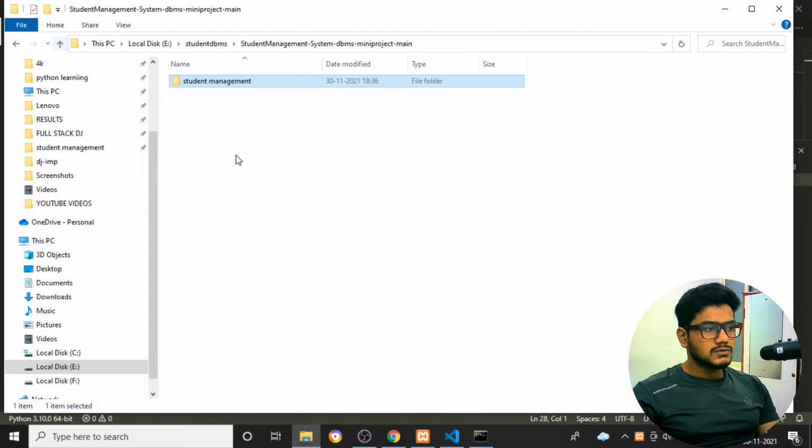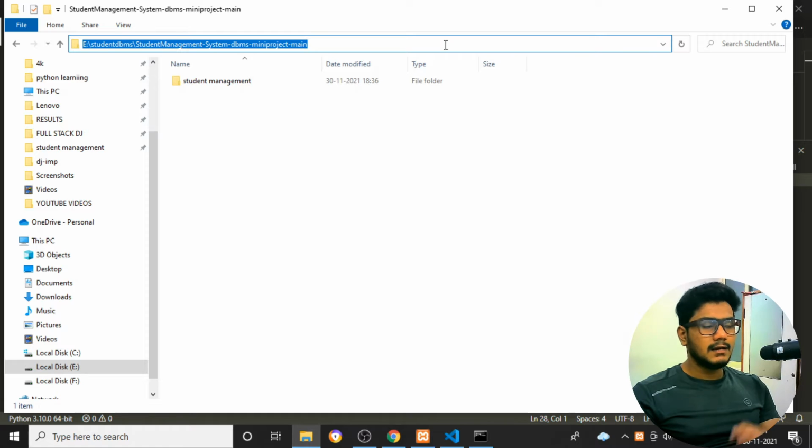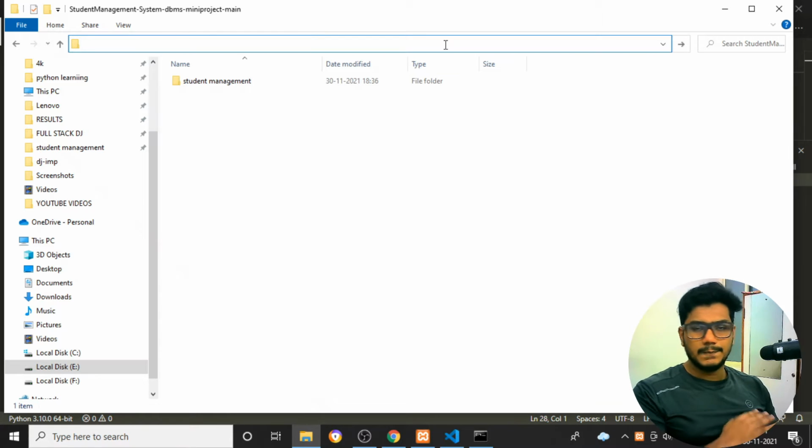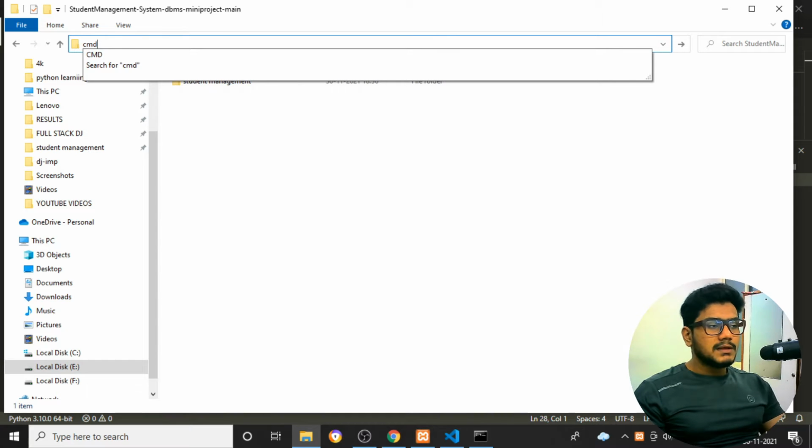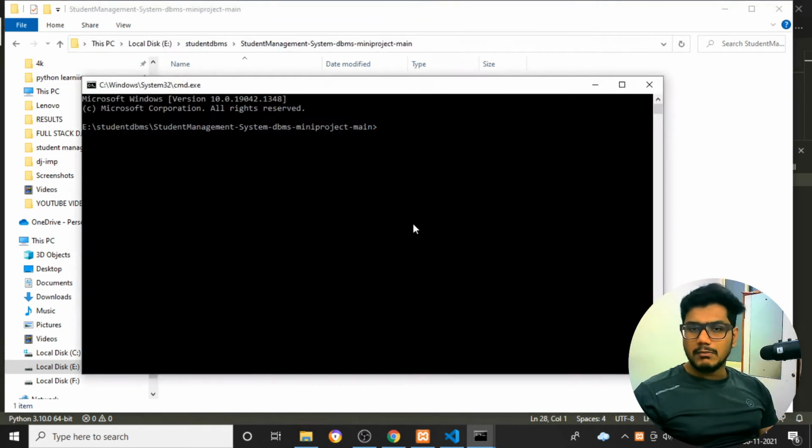I'll just click on the arrow above, so one directory back, I'm going up. So I'll just select like this. If I click onto this arrow mark wherever the tab is, if I just select it, it will be selected empty. I'll just backspace and remove everything. If I enter cmd, I can open this particular folder inside my command prompt easily.